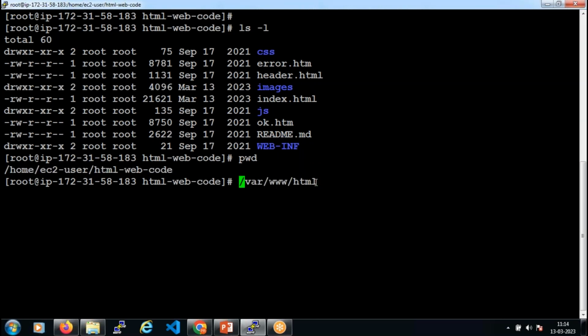Let me do that. Either you move or copy, not a problem. Let me copy the data. I want to copy the code from the present working directory, because currently I'm in the same location where my code is available. From the present working directory, I want to copy the whole code. I'm just giving star. Star refers to all the files, right? I want to copy to the www.html location.